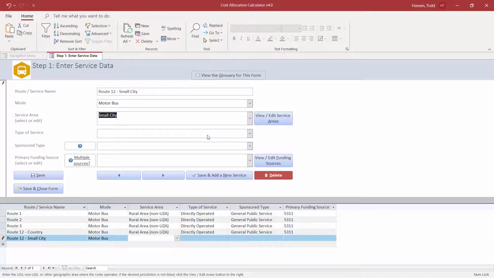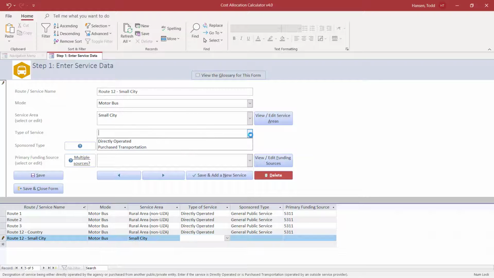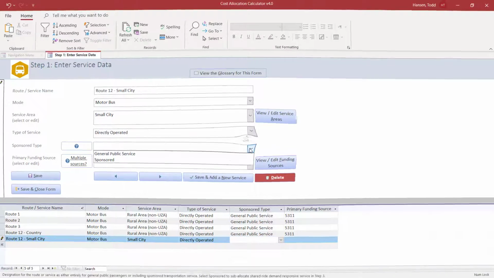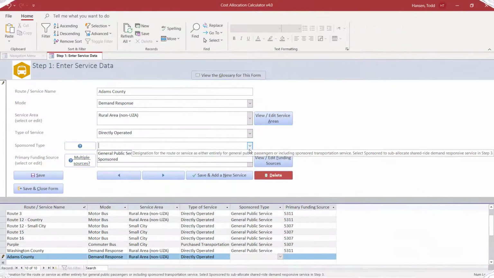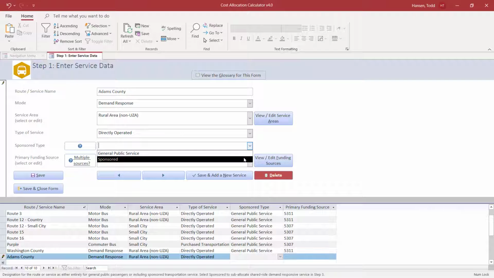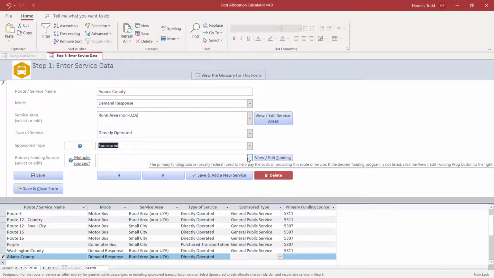For type of service, select the available options of directly operated or purchased transportation. This field should denote whether the service is operated by the agency or purchased from another public or private entity. For sponsored type, select the available options of general public service or sponsored. This field is required for sub-allocating costs to local sponsors later in Step 3, using data on sponsor names, passenger miles, and passenger hours, which will be entered.